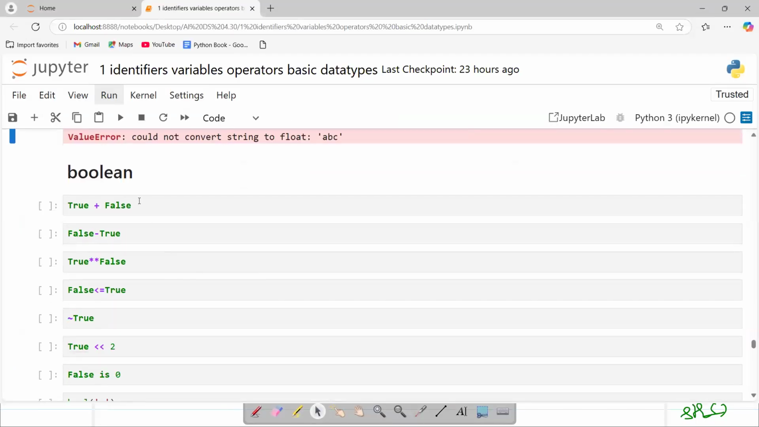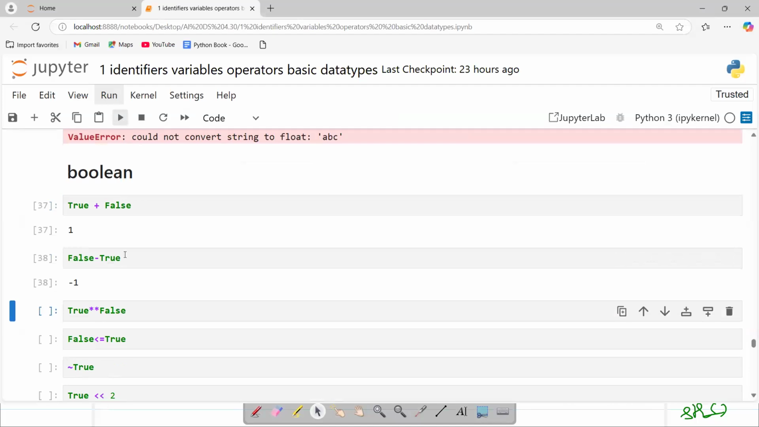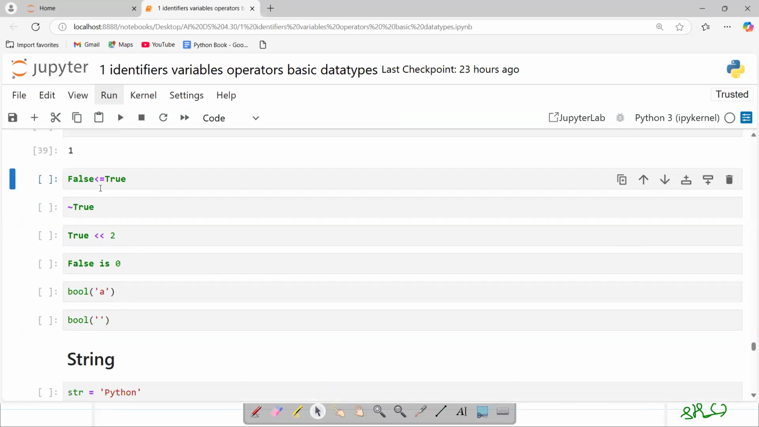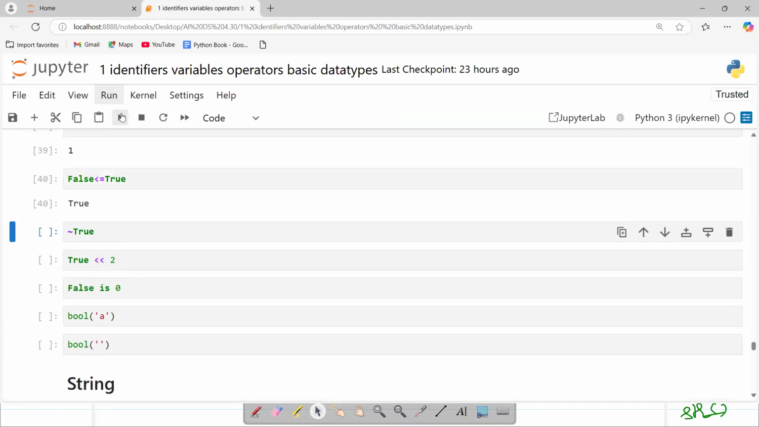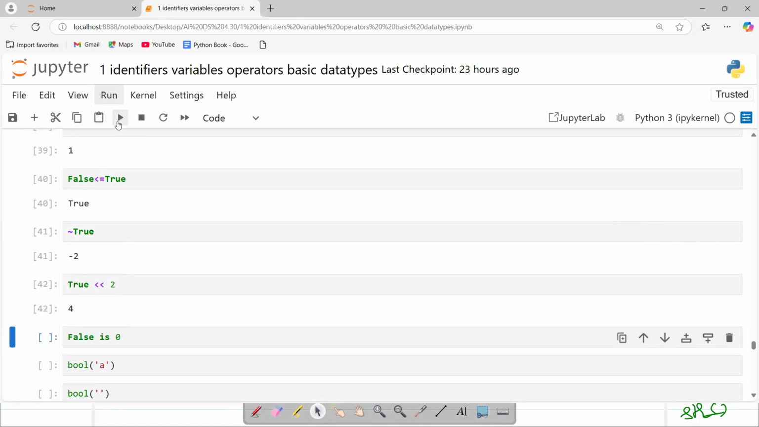See here, True plus False. Tell me. Minus 1. This is 1 to the power 0, 1 only. And False is less than or equal to True? True. Negation of True, minus 2. And True left shift of 2, sorry, 4. We already calculated.